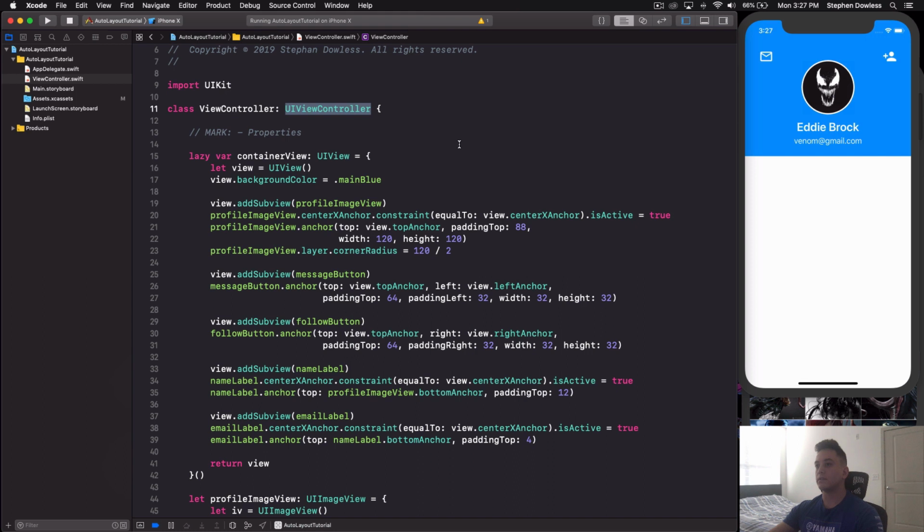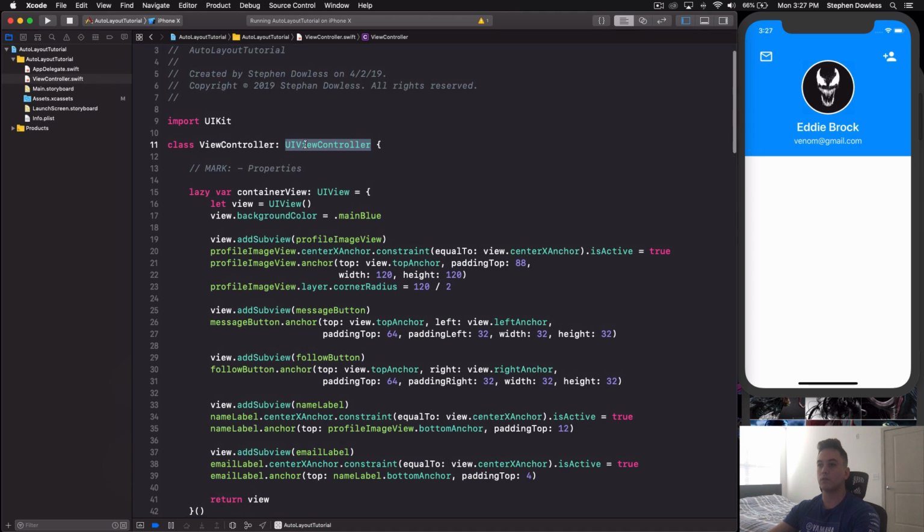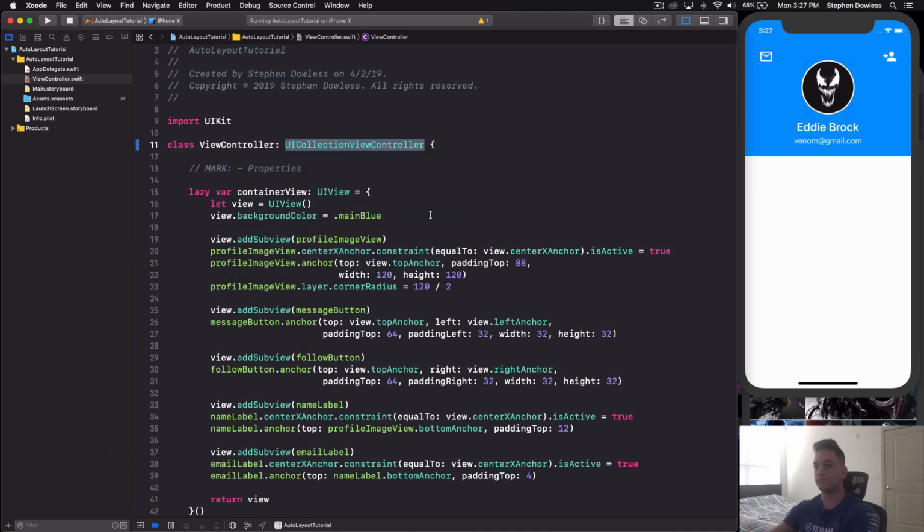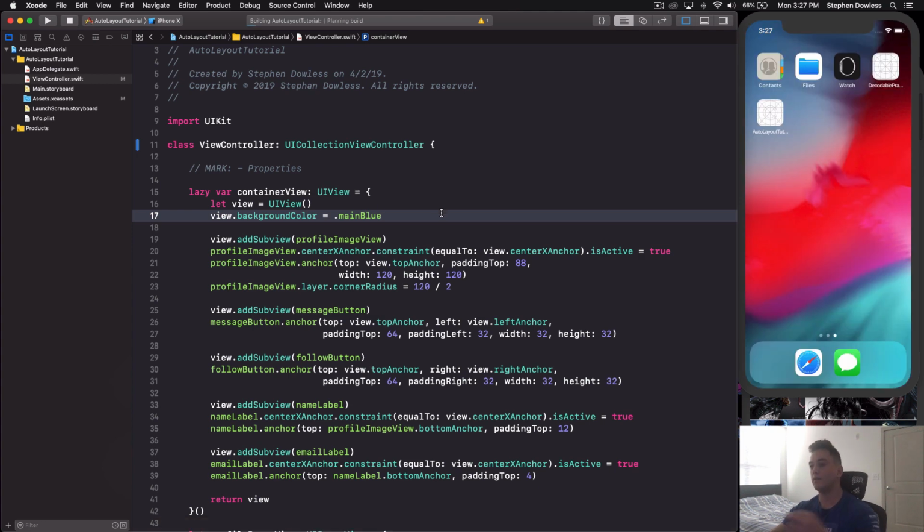Okay, now what we're going to do to start off is we're going to start by converting this UIViewController to a UICollectionViewController. Okay, so go up to the top of your view controller class and say UICollectionViewController, just like that. And if you were to run your project right now, it would crash. So let's see that happening in real time.